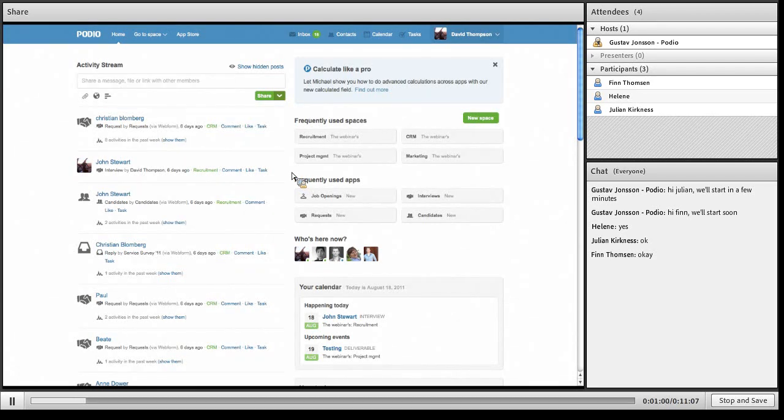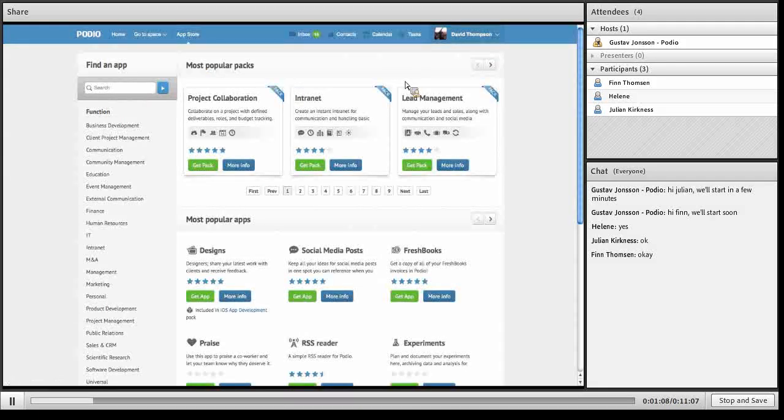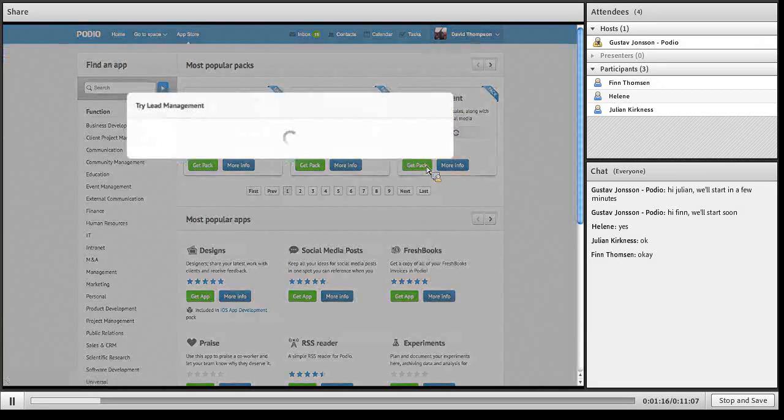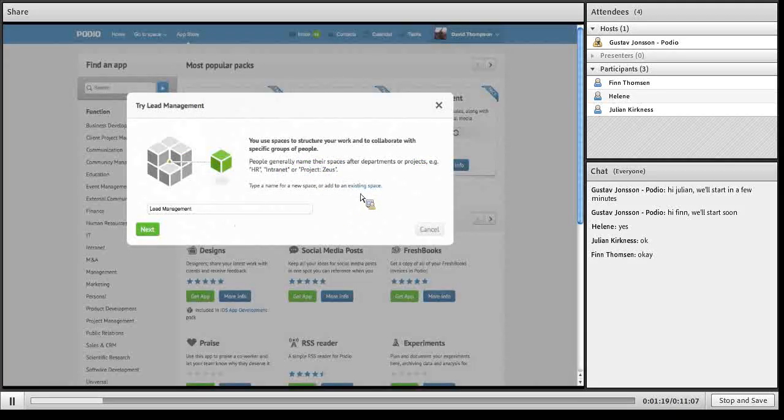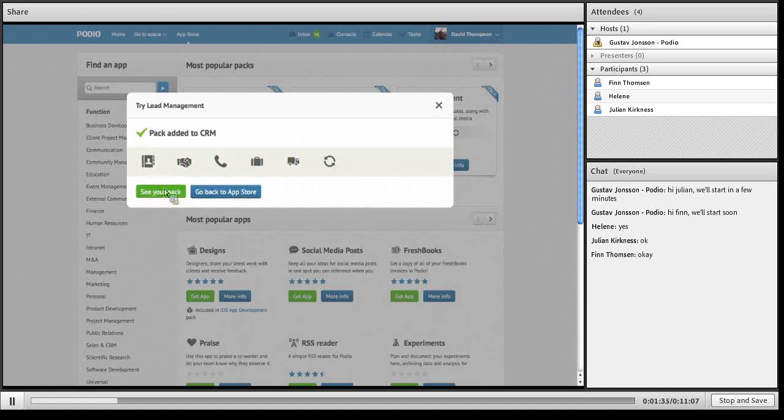So when David logs into Podio, he goes to the App Store to look for some CRM apps. Here we find the lead management pack, and we create a new space within our organization for it. So I type get pack, and I just name the new space CRM. Pack added, and I would like to see my pack.